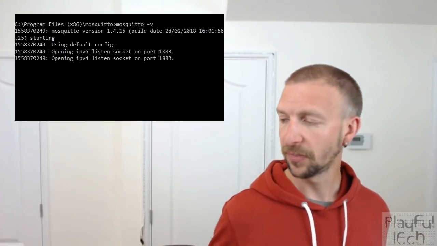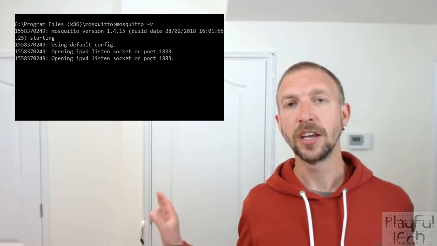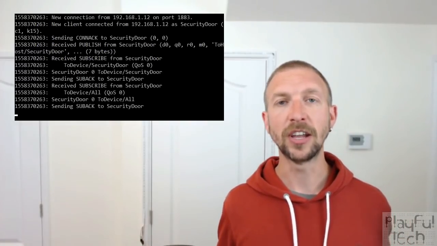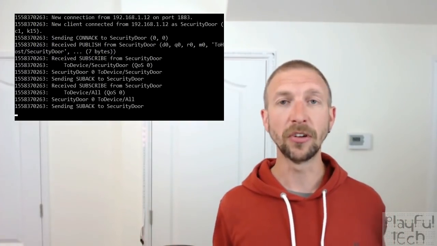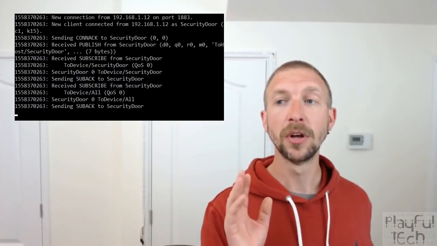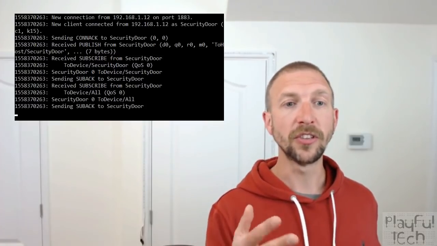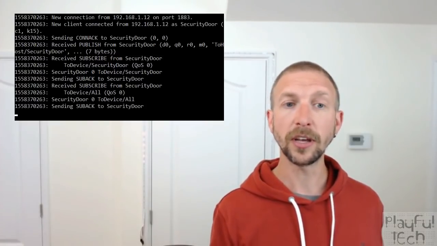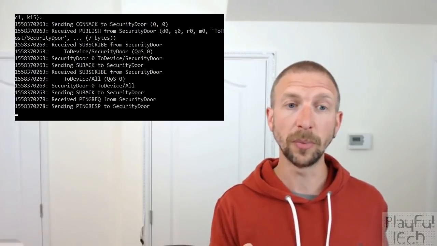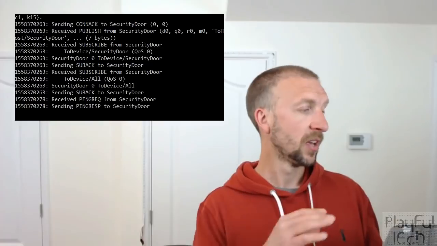It is going to enable us to see the contents of any messages that are sent through the broker between devices. Now I'm going to turn on the door controller, so I'm just going to plug that in. It's running the setup part of the sketch now, and you see as the device comes online, the door is activated, and we can see a whole bunch of stuff has come up onto that monitor window. So we've seen it subscribe to the to-device/security door topic, and also to the to-device/all topic, and it's published a message saying that it is online and connected.